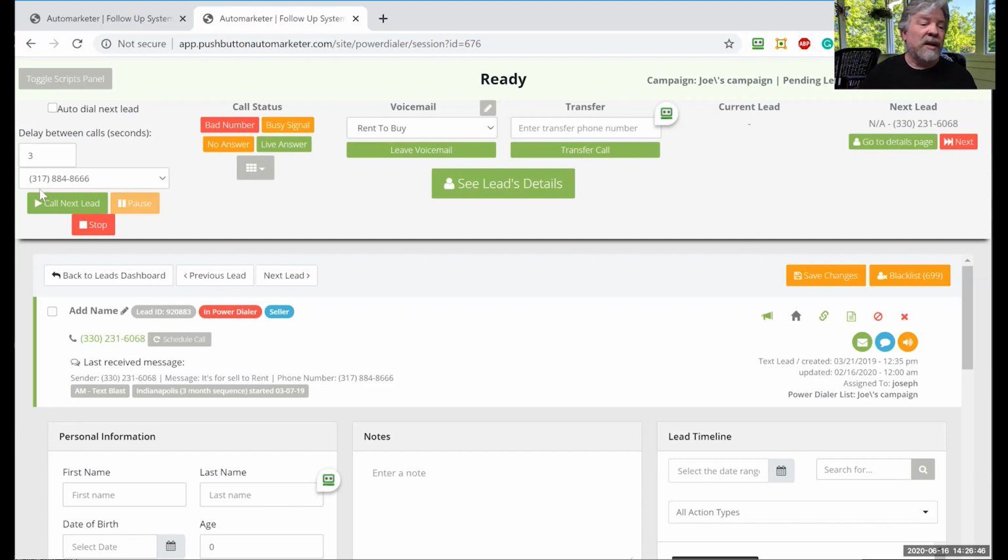So we can hit call the next lead, and it'll call that person. It'll start dialing, and you'll be able to talk to that person through your computer.